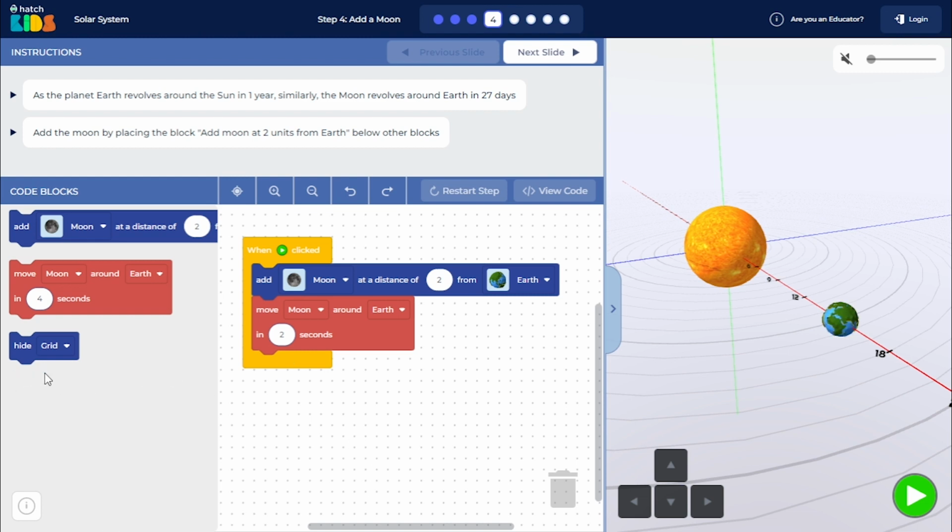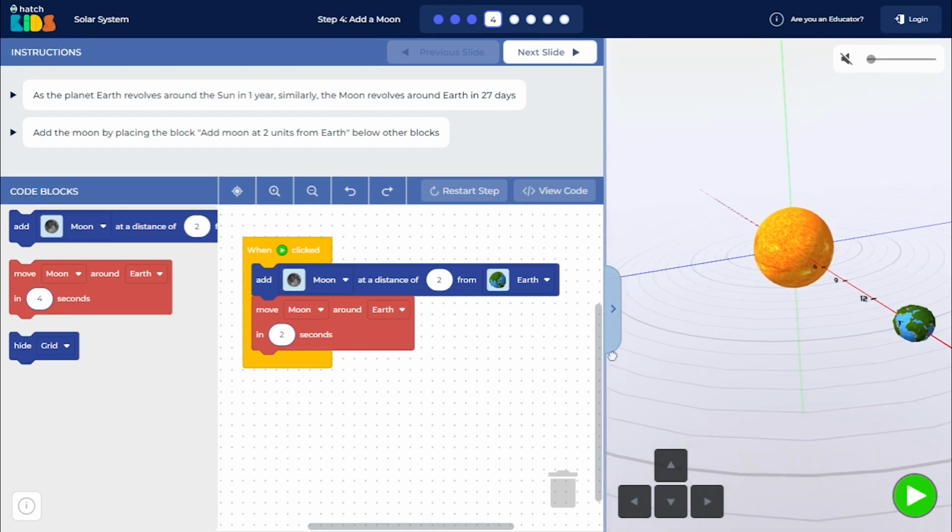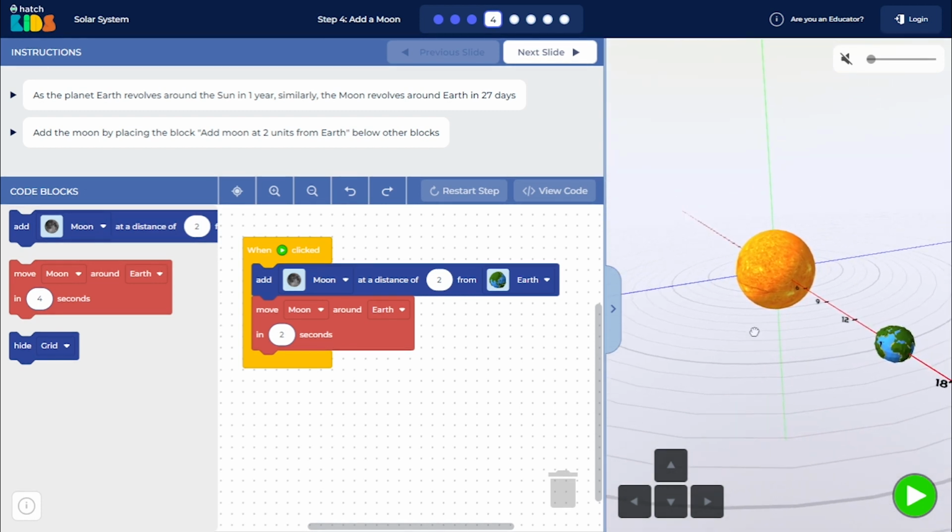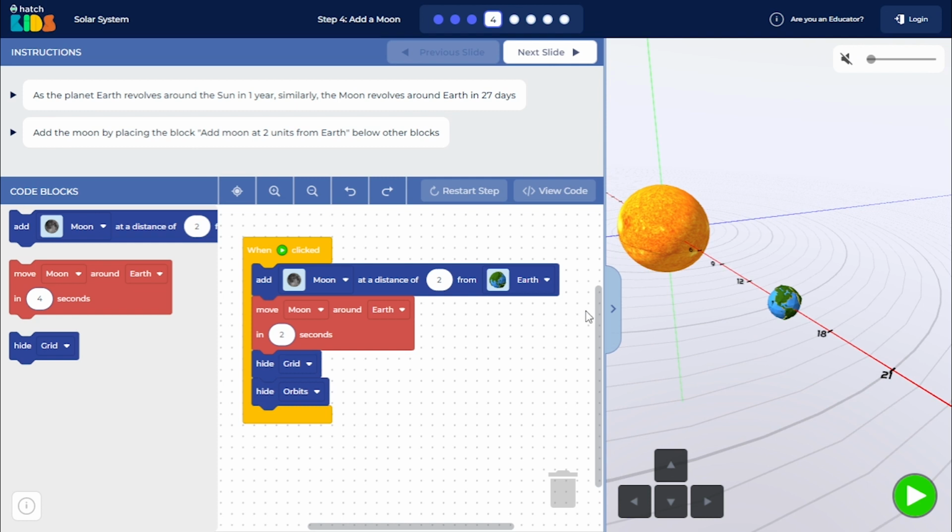Also, you will see we have a block that says hide grid. You see these circular orbits and these red, blue and green lines, they are the grid and the orbit. So you can use this hide grid and bring this again once more and change the grid option to orbits to hide the grid and these orbits whenever you're playing your game.